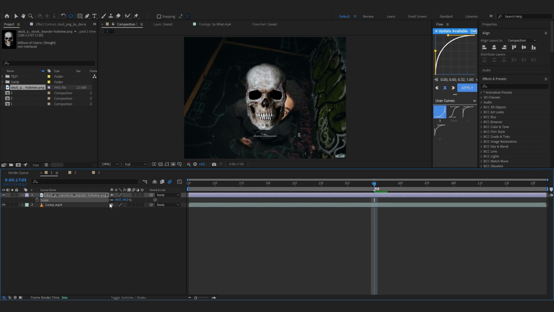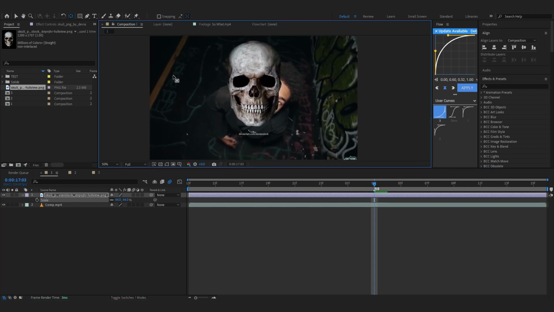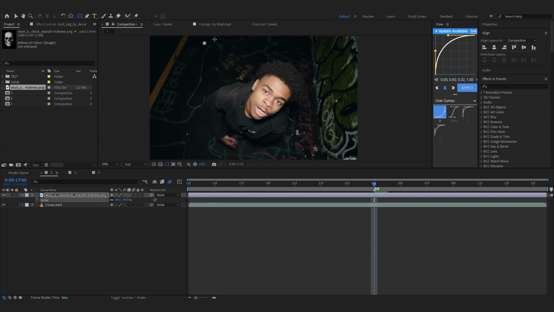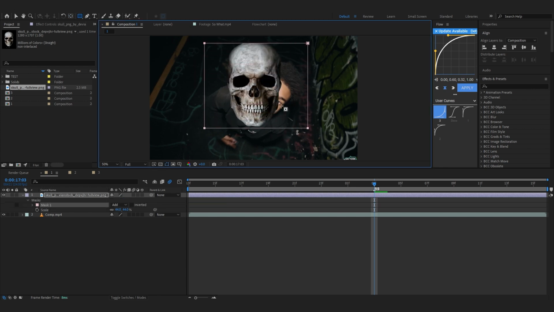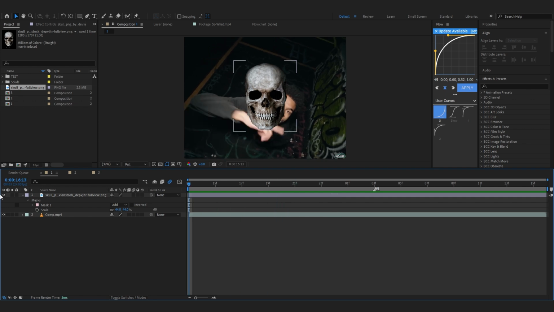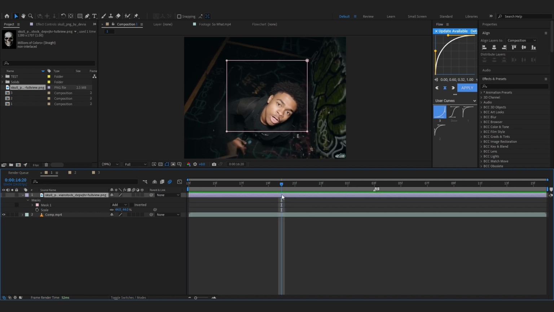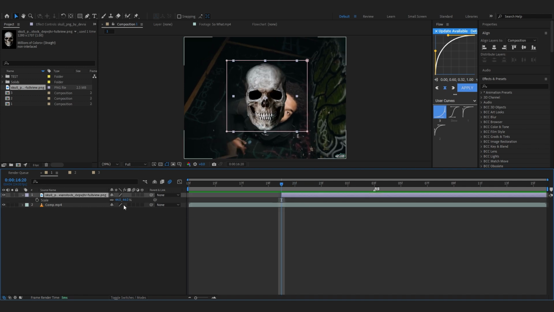Go down the size for now, and you can see there's some text right here off the side. I don't want that, so I'm gonna take my mask tool and simply mask it out. Yeah, that's perfect now. So for the skull, I'm gonna go over where the slow-mo happens on my footage. If I hide this, you can see the slow-mo happens around here. So I'm gonna just trim it till here.